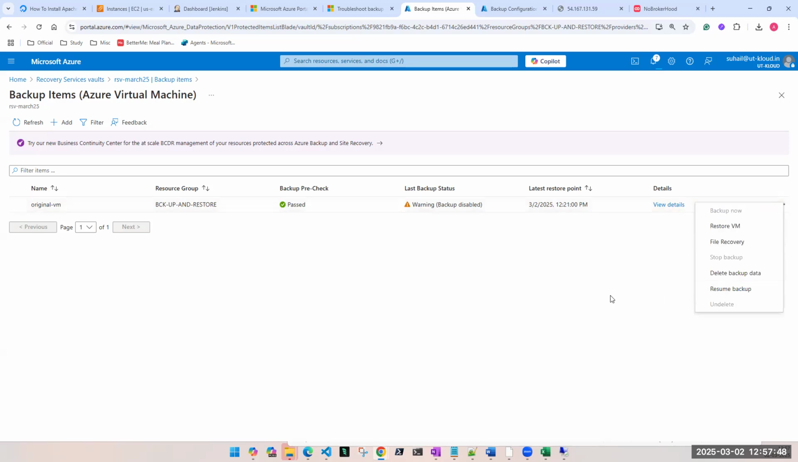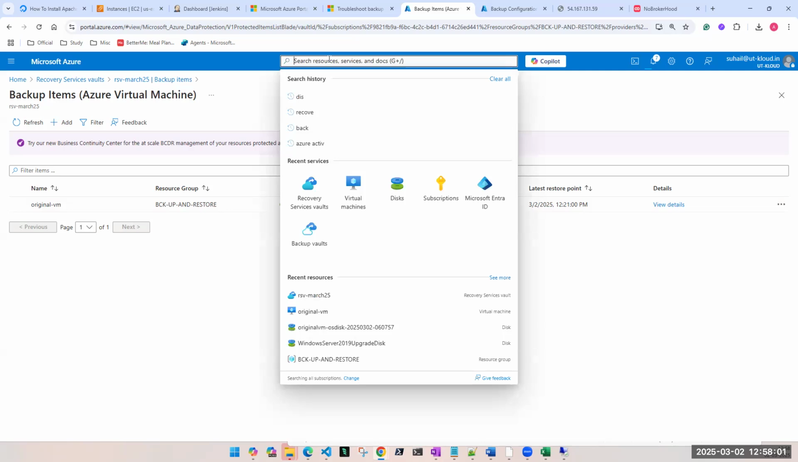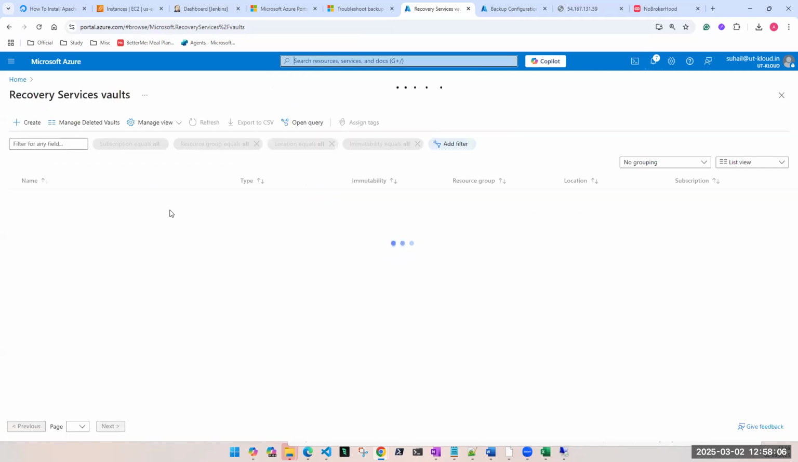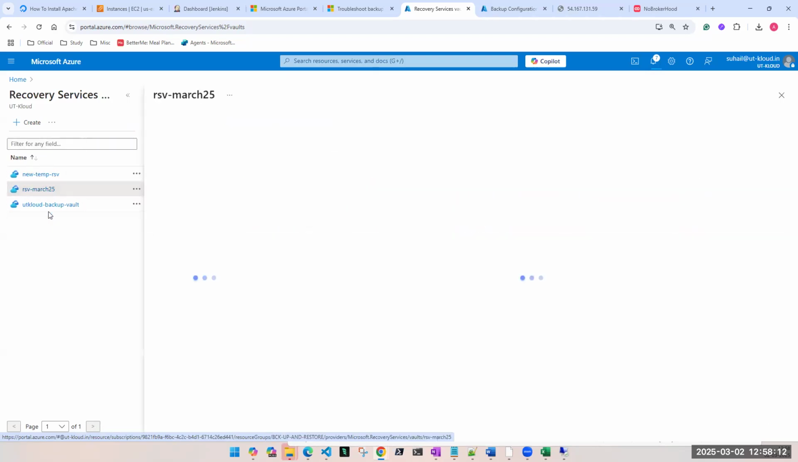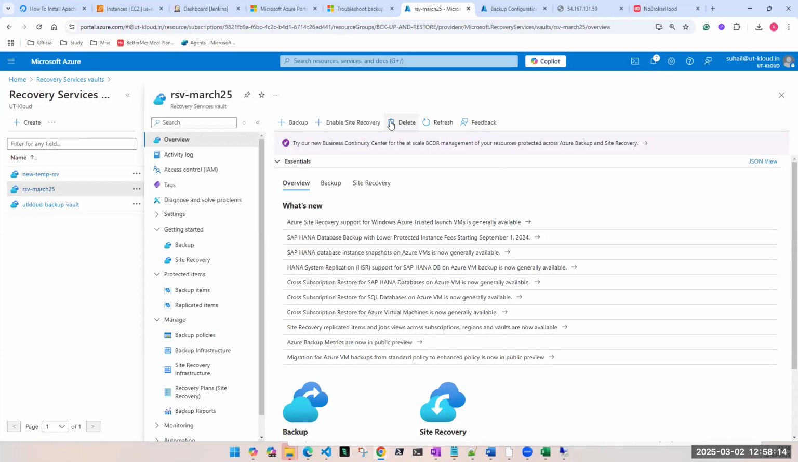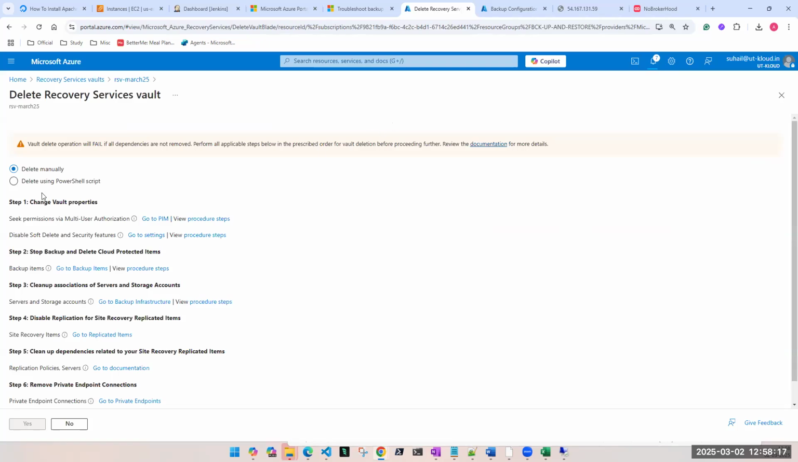Someone is saying that they don't want soft delete, not even one. You uncheck that, you delete it, then you again go back and check that. Right? But if this recovery service vault is there only for two servers, and now I want to get rid of all those two servers, a simple method you can do is you go to that recovery service vault here, click on delete, and now it is giving you a delete using PowerShell script.